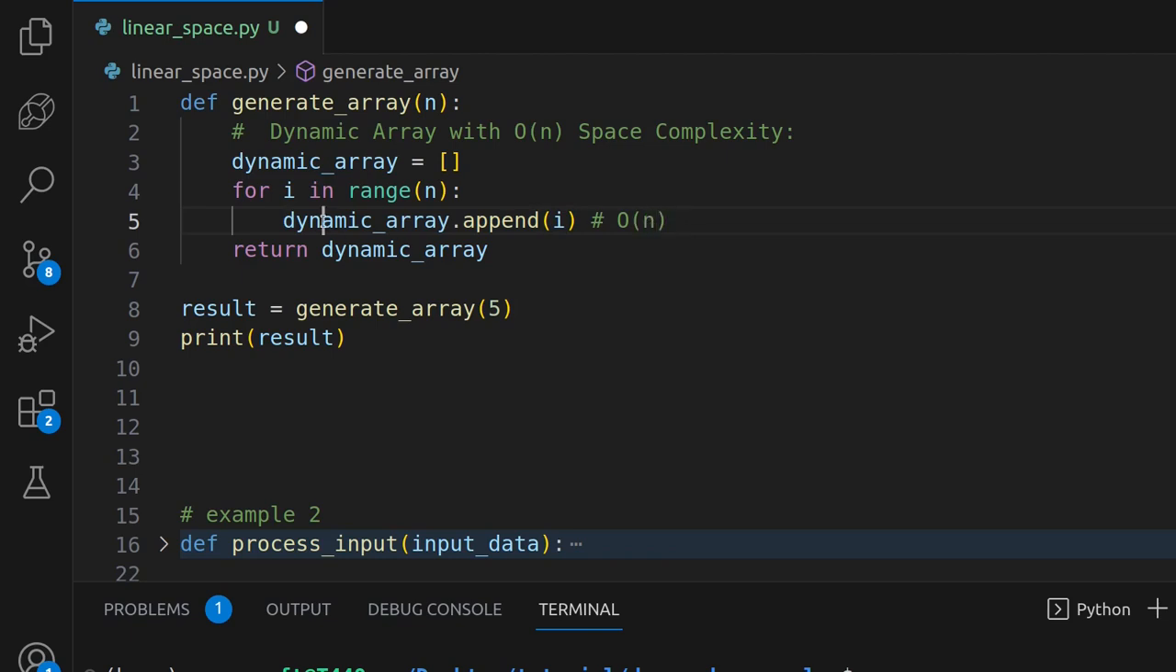After the items have been added to the array, we return the array. Okay, so I think I should run this so that we can see. You can see it generates an array of 5. If I change this to 10 and I save and run this, you can see it generates 10 values in the array. So this function is O of n.